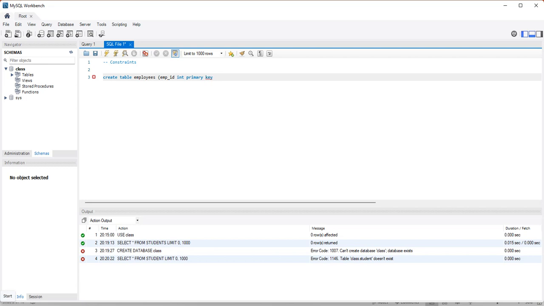So after adding the primary key on the first column, you can go ahead and create a second column. Let's say first_name. Of course we specify the data type, a variable character type of data type, varchar.